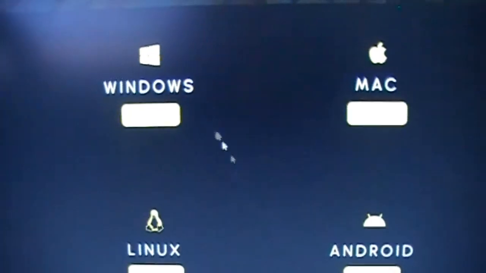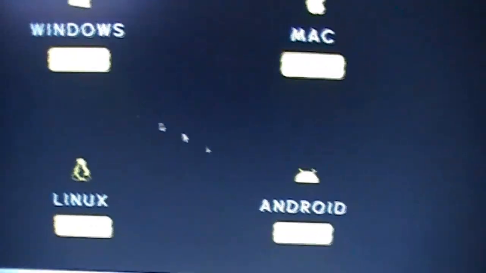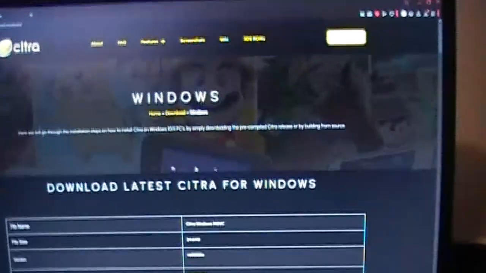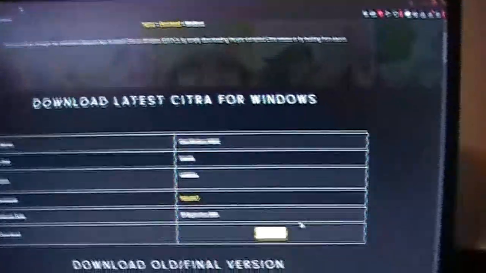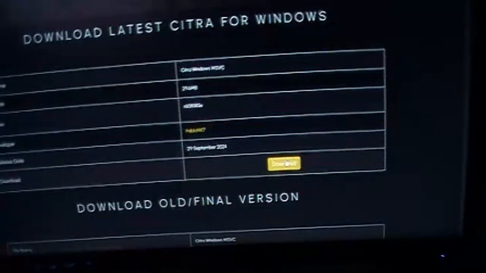So we're gonna download Citra. You gotta download Citra first, so I'll leave all the links in the description. Download what you need, Windows, Mac, Linux, Android, and hit download because I'm Windows. And then you go down to latest download, and then you hit download. It should download in your top right corner.